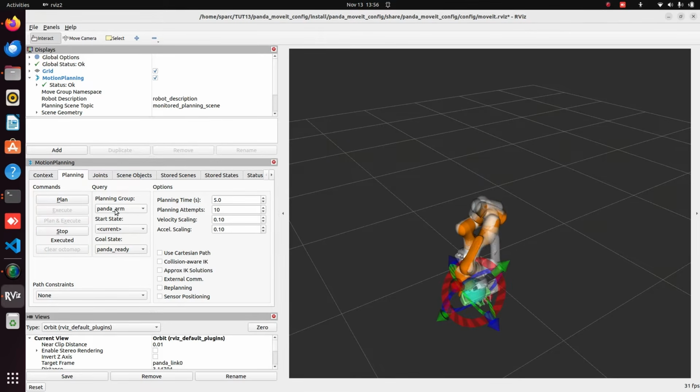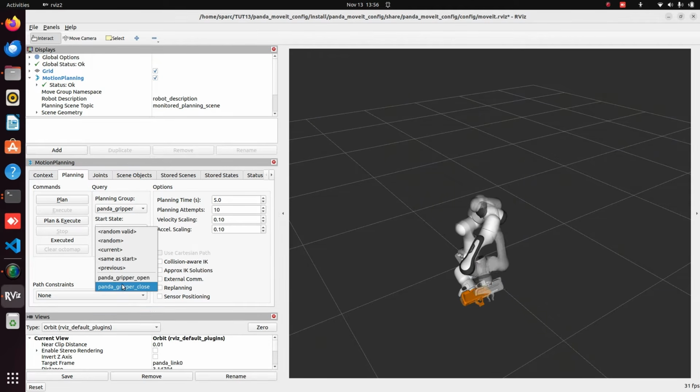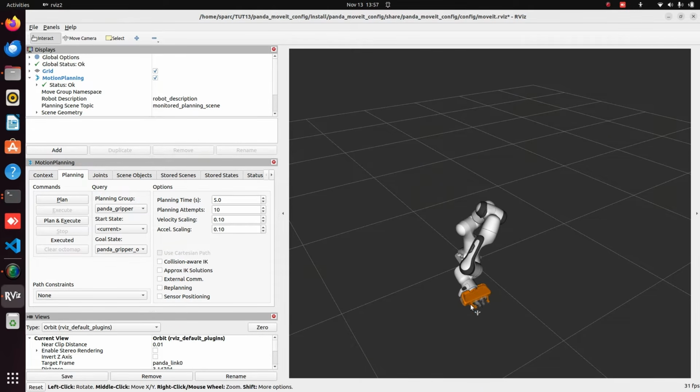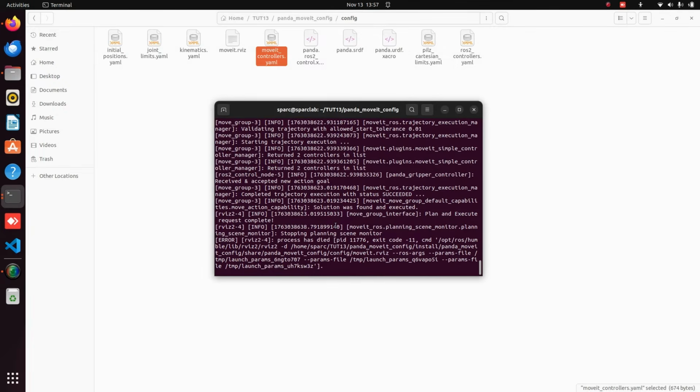Let's check the gripper. Change the planning group to Panda_gripper. Select the goal state Panda_gripper_open and click Plan and Execute. You can see the gripper opening. Now we are successfully able to control the robot with MoveIt.